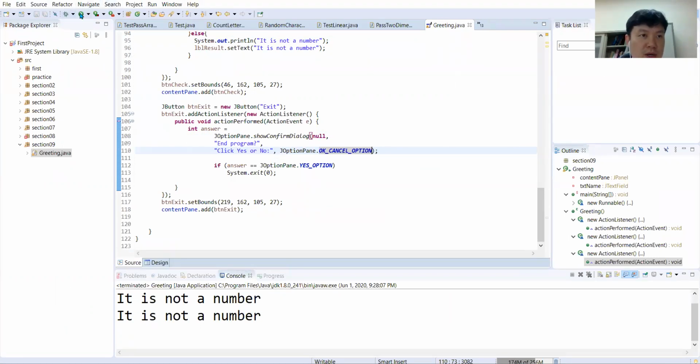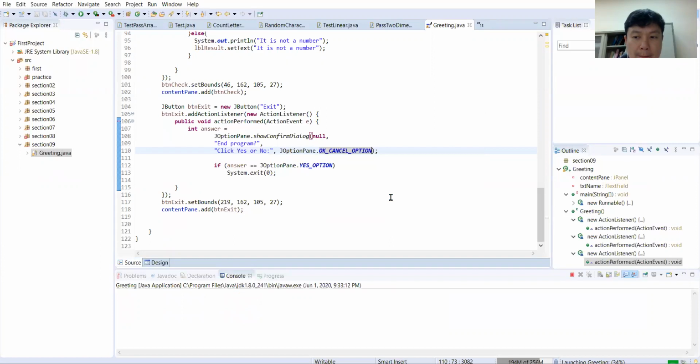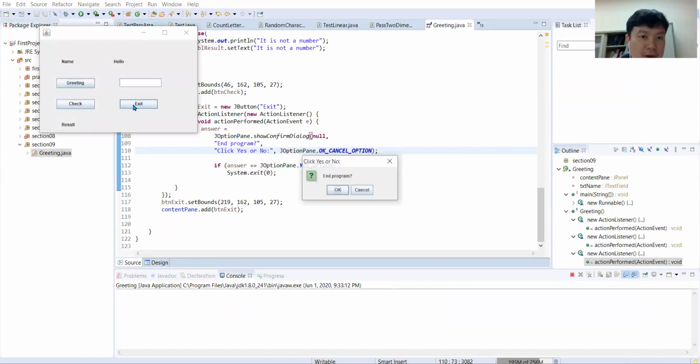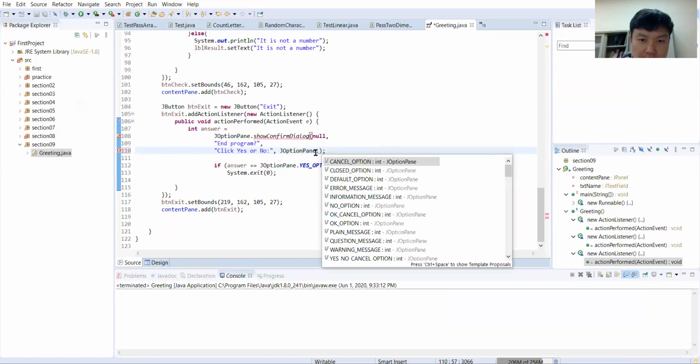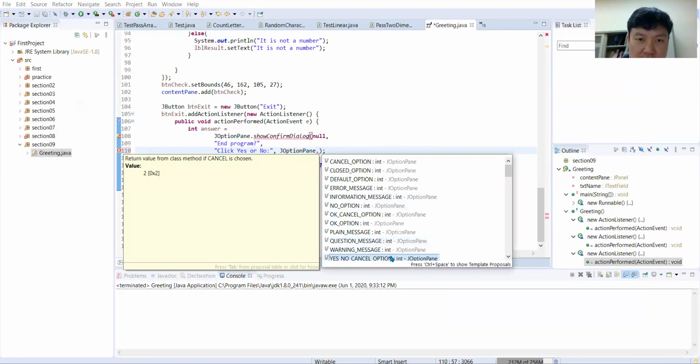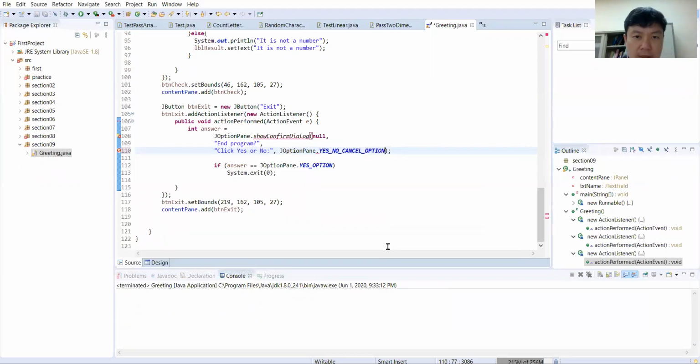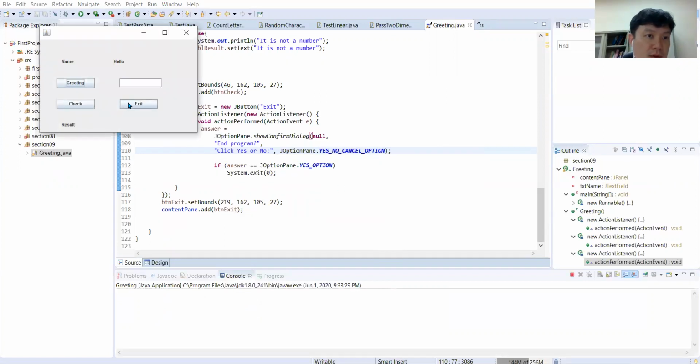Let's say if you run, yeah, if you exit, then you can have okay cancel. Or if you want to check the other, you can have yes no cancel, for example. Then if you run this, exit, then you have yes no cancel.